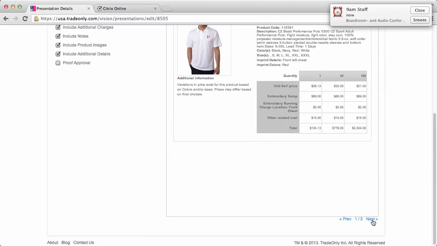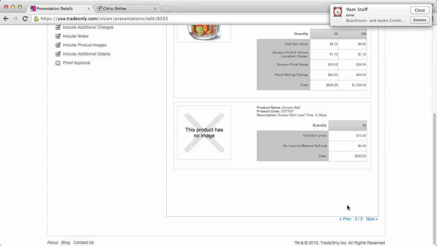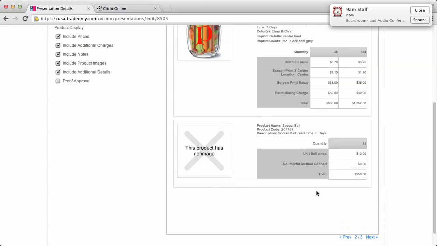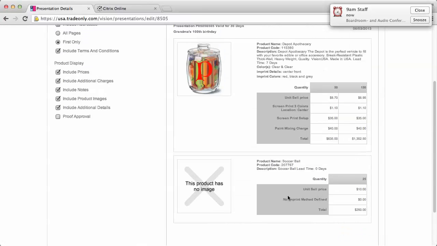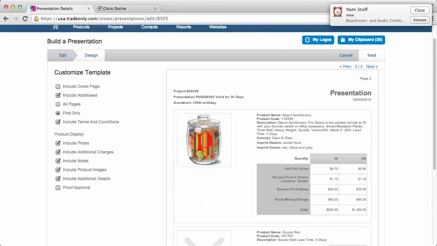So if I move here, I can move through the different pages and look at the products. And some additional costs. So see, there's an additional cost here. There's a paint mixing charge that the supplier needs to charge, so that has been added in. Okay. Now, on this PDF that you present to the customer, there's a couple options that you can do.